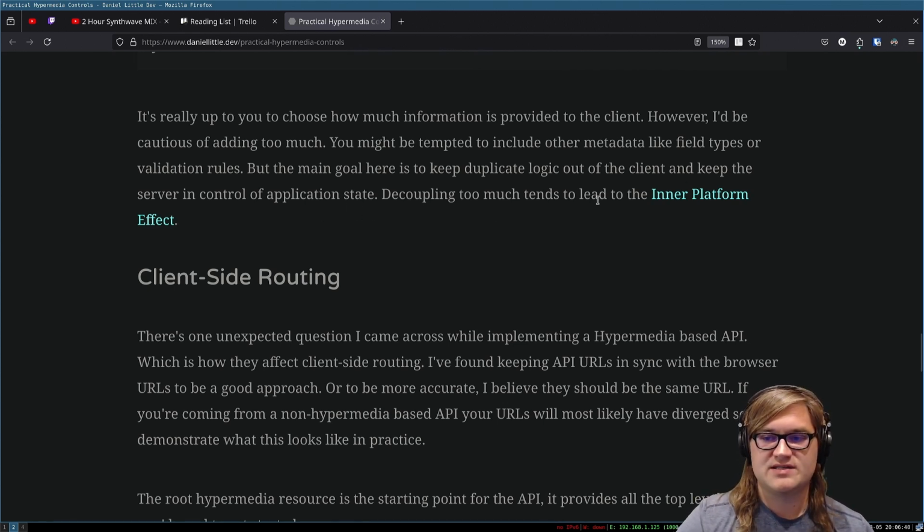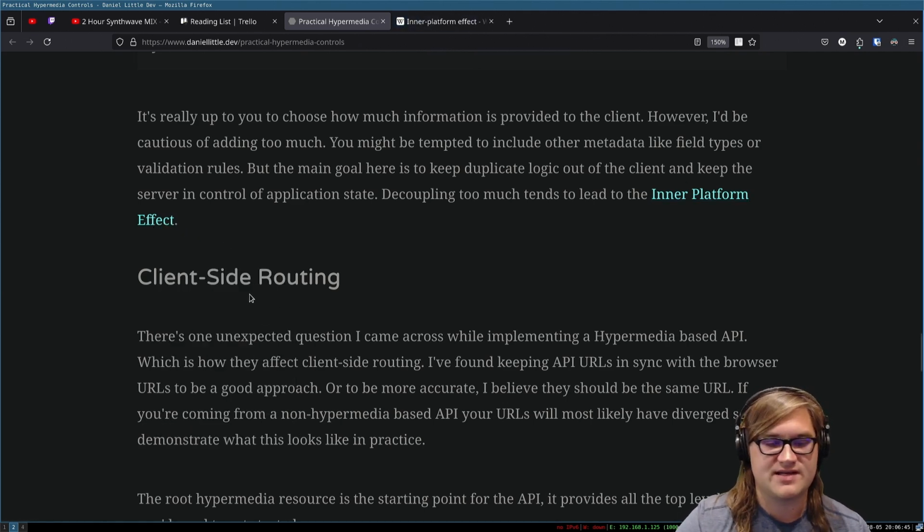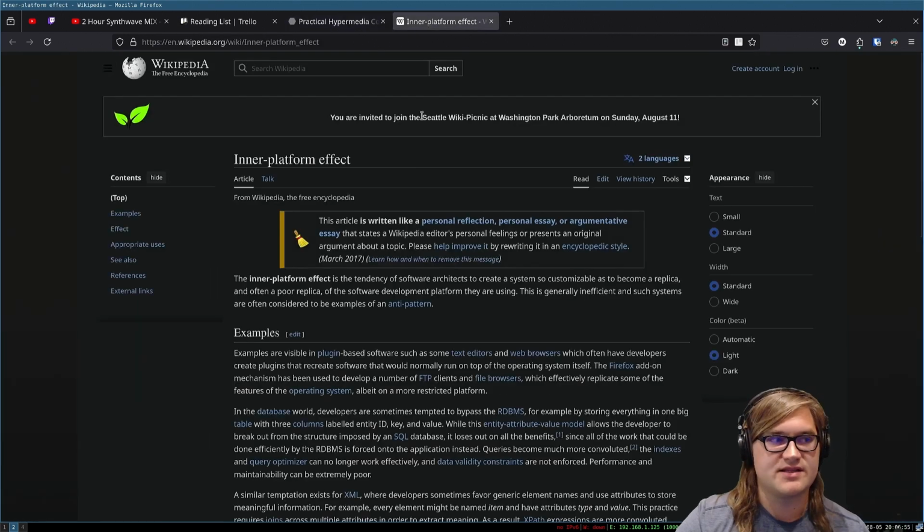Decoupling too much tends to lead to an inner-platform effect. Okay, we're going to have to read that here in a second. So client-side routing. Actually, let's look at that now.